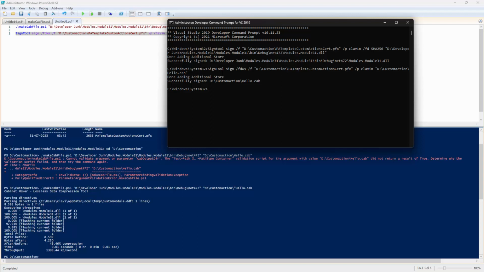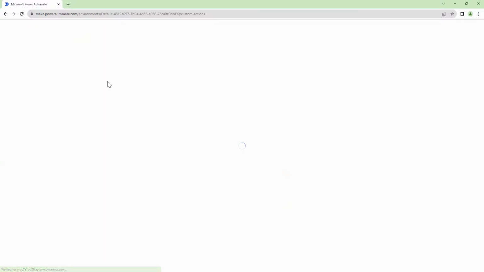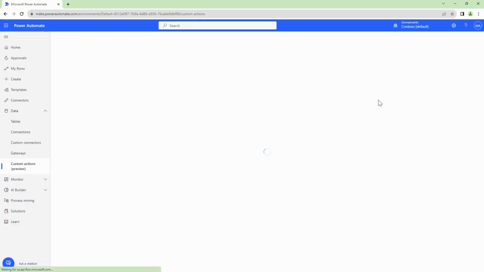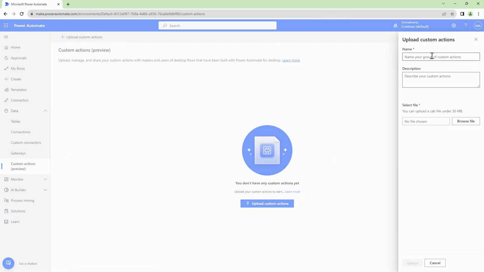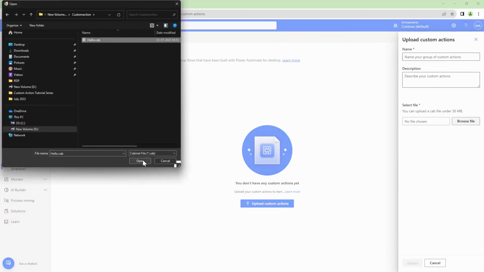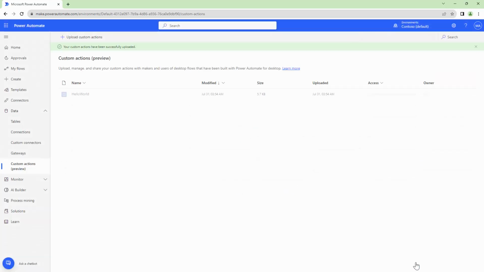Now that the cab file is signed, I want to upload this. So here I am in my make.powerapps.com and I'm under custom actions. Just to make sure that I have a clean slate, I'll refresh my browser and here it reloads. So clean slate. I'll upload my custom action here and I can upload my hello.cab. I can just give it a name, hello world demo. And I'll click on upload. And this should upload the cab file into my make.powerautomate portal.